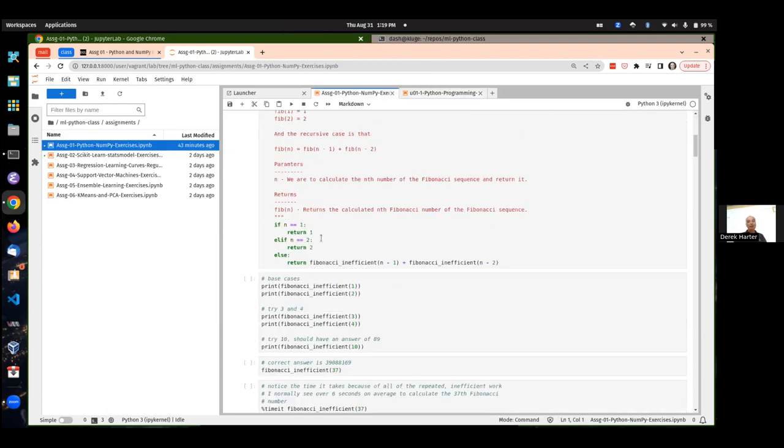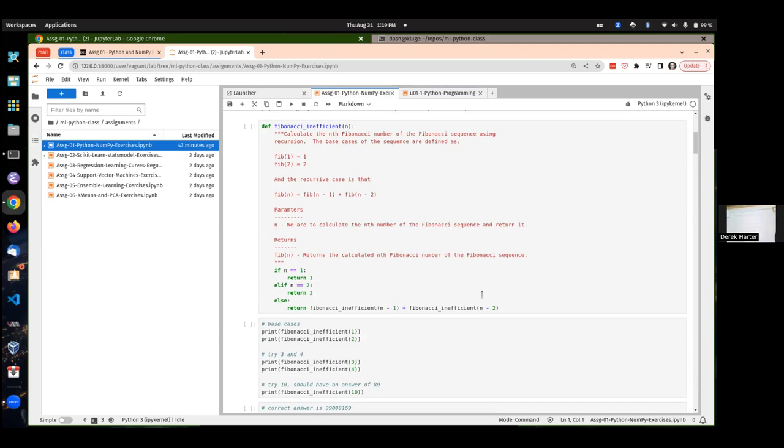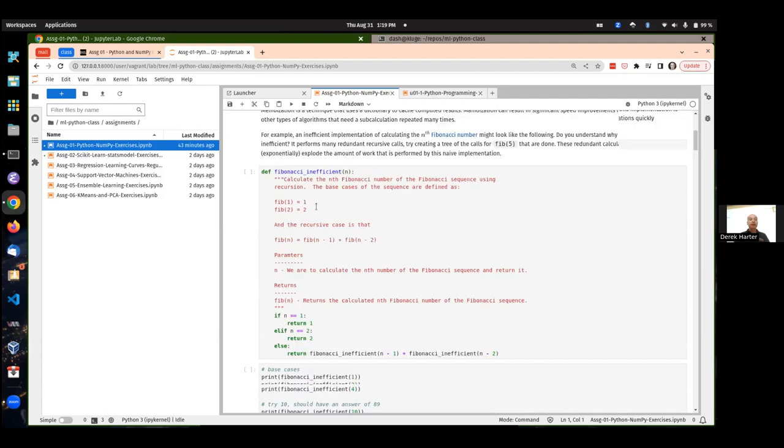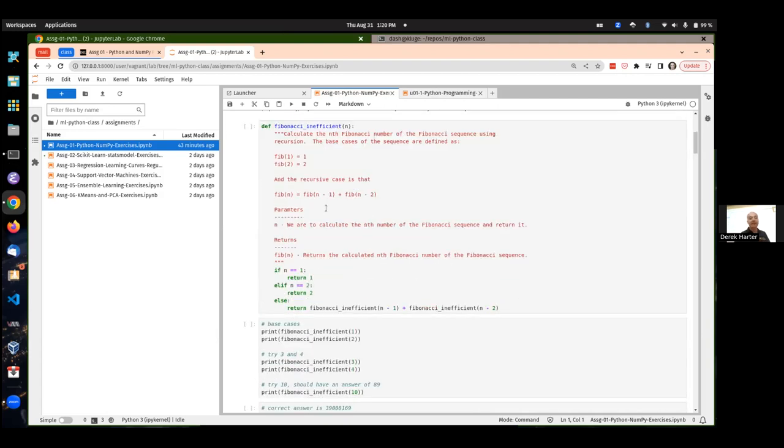Right. So I am assuming that you've run across the concept of recursion and know what's happening here. In this case, we're using a very bad implementation of calculating a Fibonacci number that causes an exponential explosion. So it takes a long time to calculate big Fibonacci numbers. But this is given to you, the inefficient version.